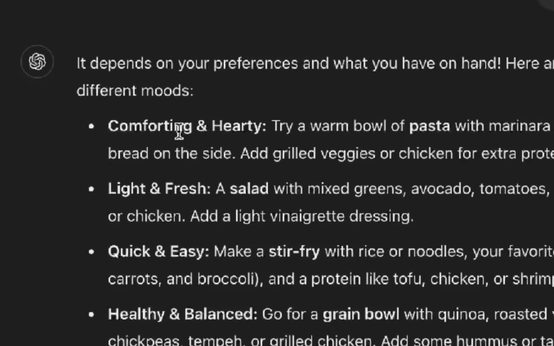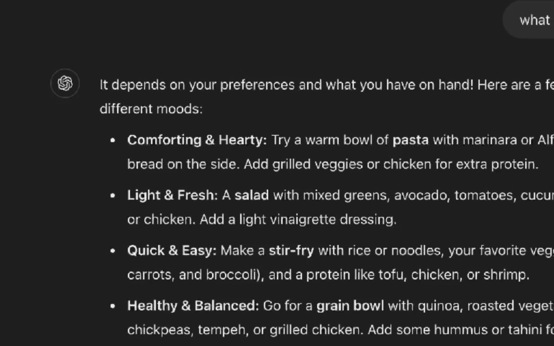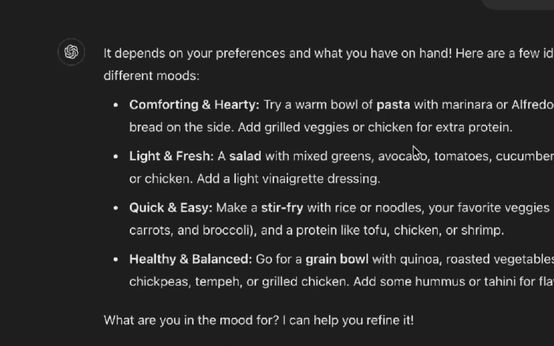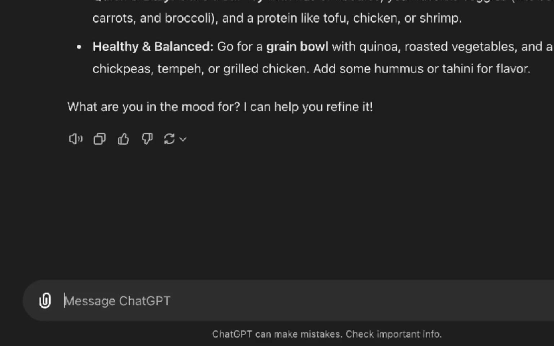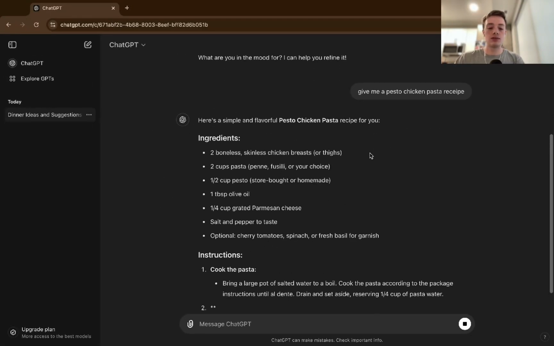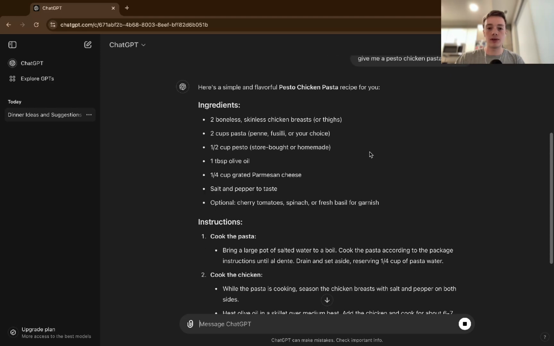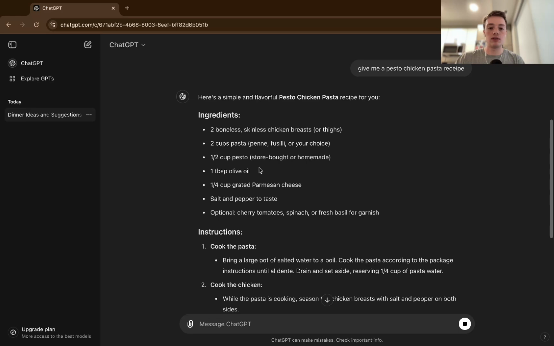So here the first one, it's suggesting a warm bowl of pasta. So let's go with that. And so then we can write, give me a pesto chicken pasta recipe. So instead of typing this into Google and searching a lot of different websites for the perfect recipe, ChatGPT will just give it to you right here.